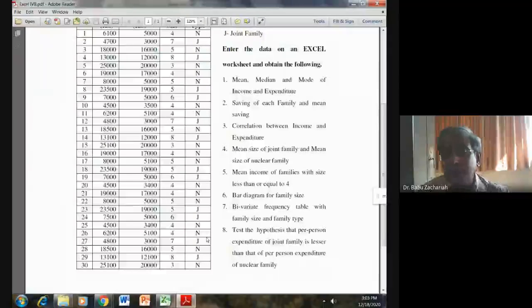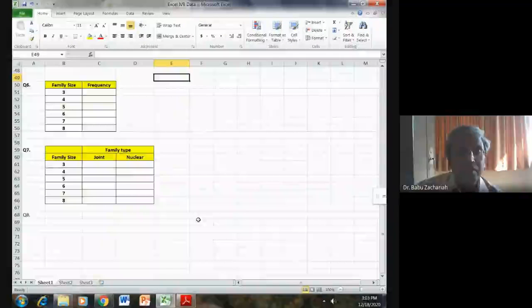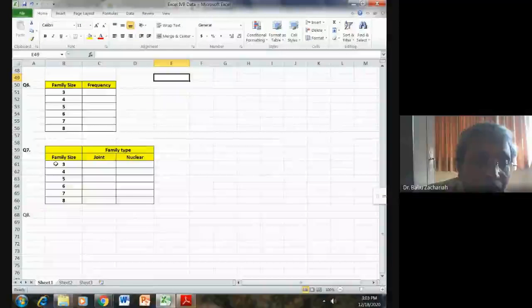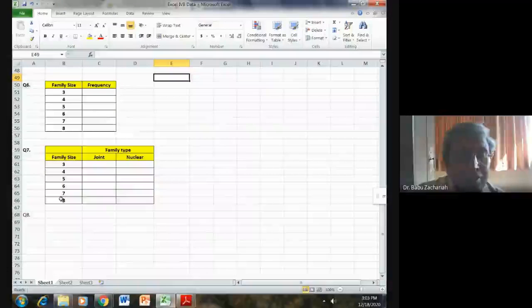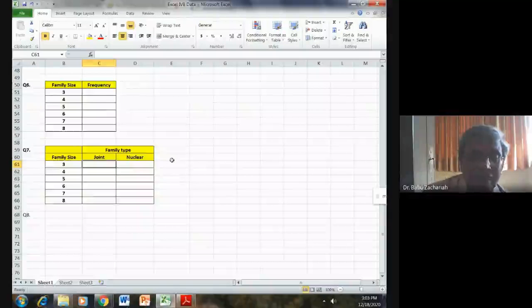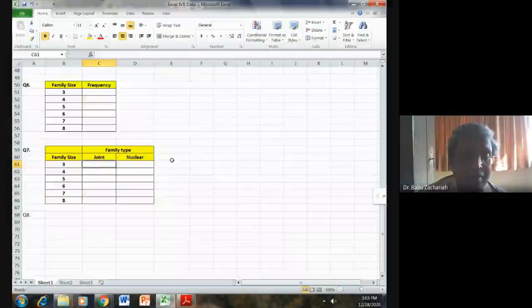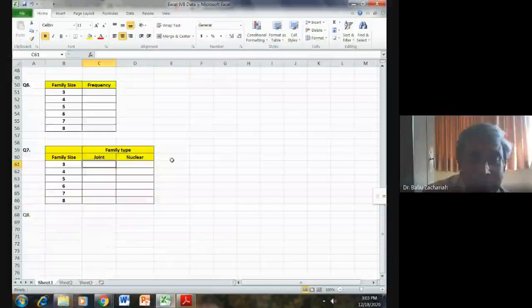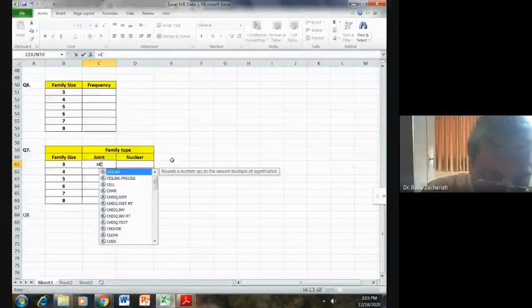Bivariate frequency table with family size and family type. This is the first time we are coming across this one. So family size I have taken on the left side, family type I have taken on the top. So here in this cell, I need to enter how many families are there from the joint type having size 3. So to count that, I have to use the COUNTIFS function.